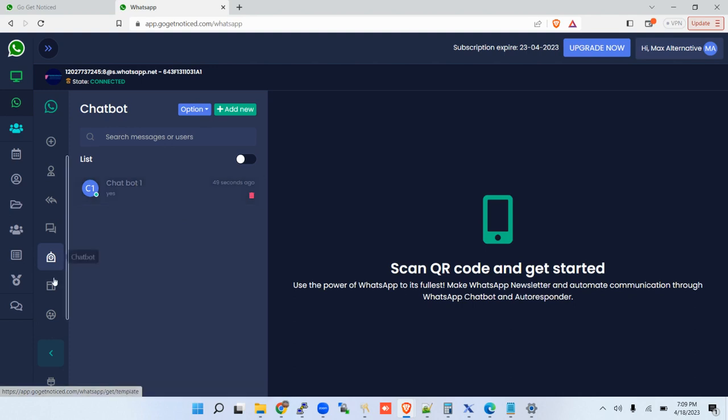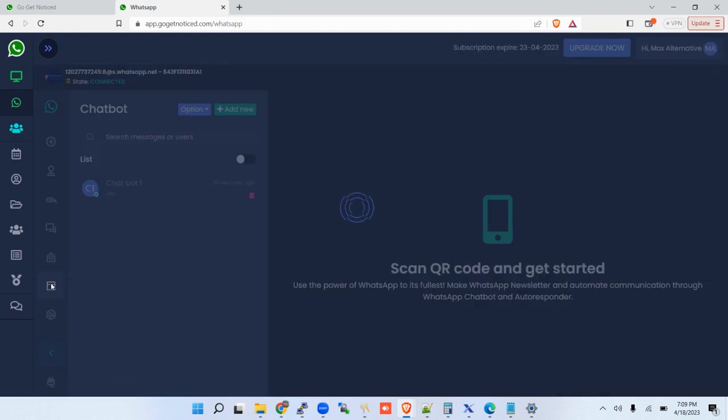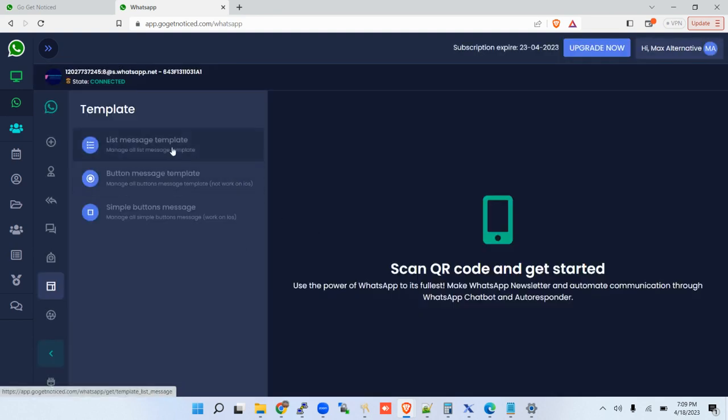And then you can also create a template. You can create a list of messages, probably if you want the system to send one message after the other. You can also create a button message. A button message is where a person receives a button and all they simply need to do is to click. Or you can have a simple button, or a little bit more, which works on iOS, but this one does not work on iOS.